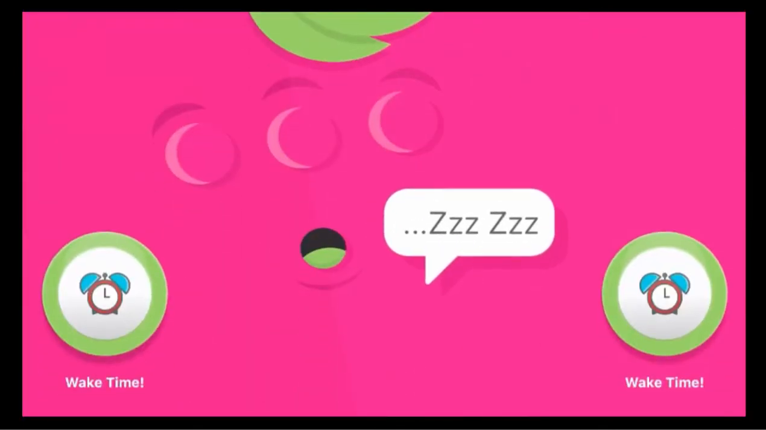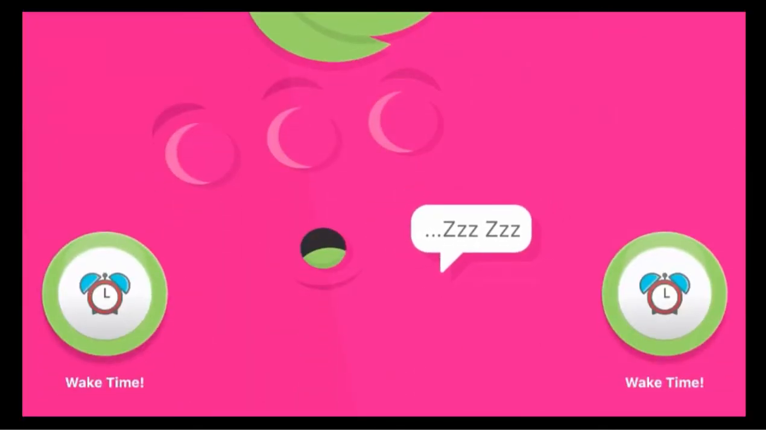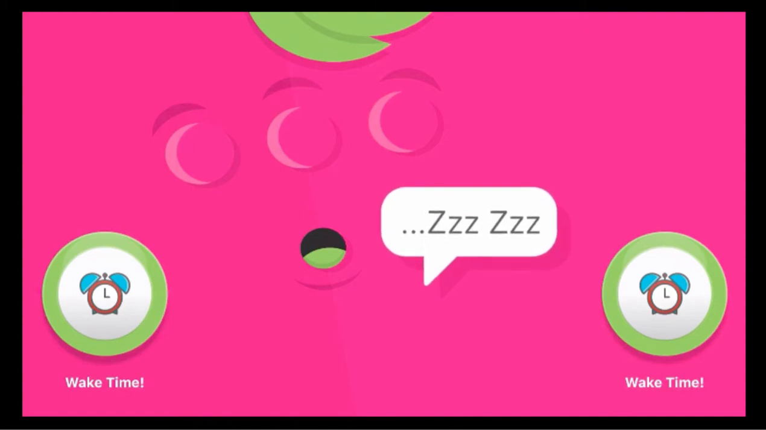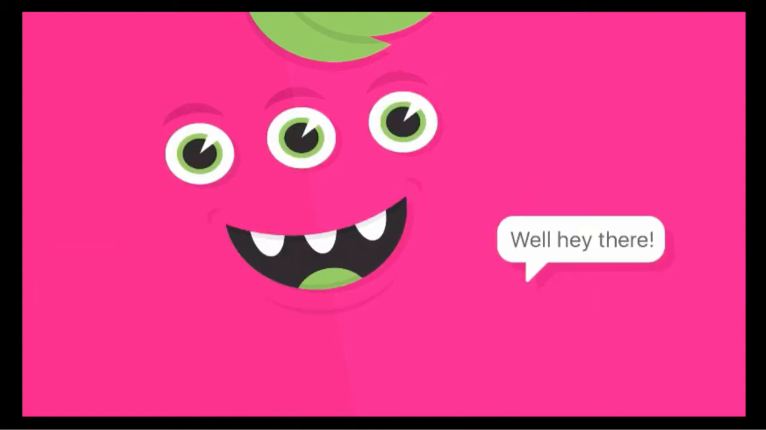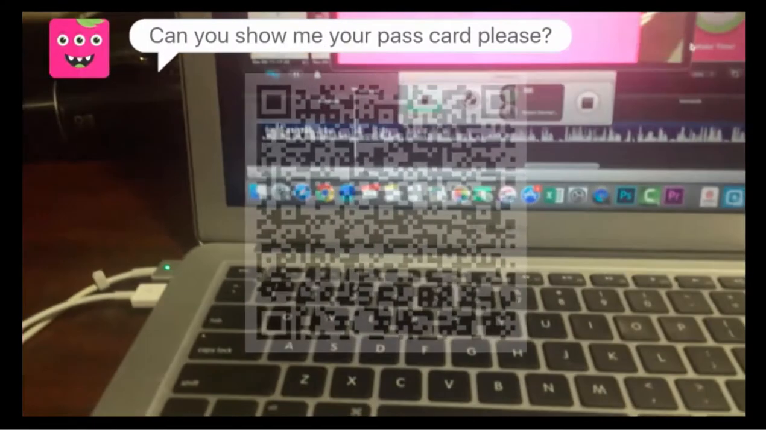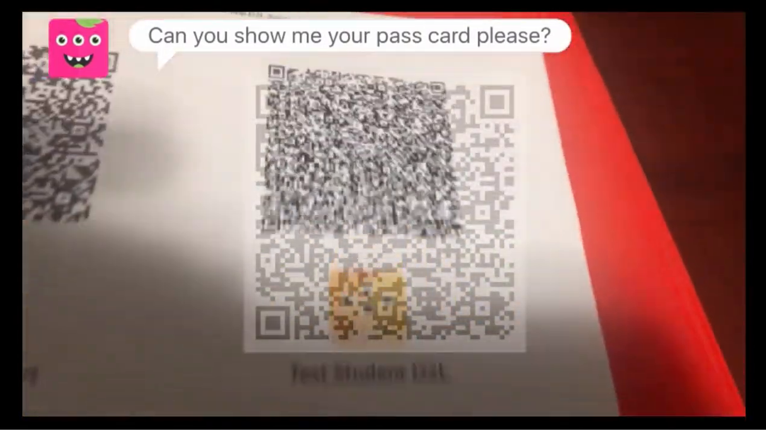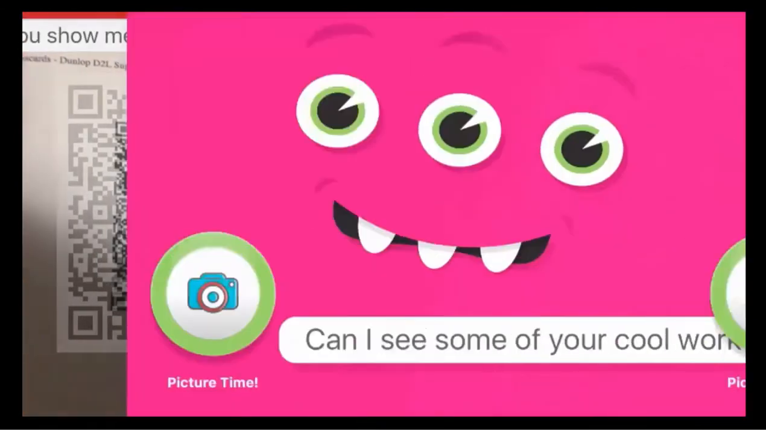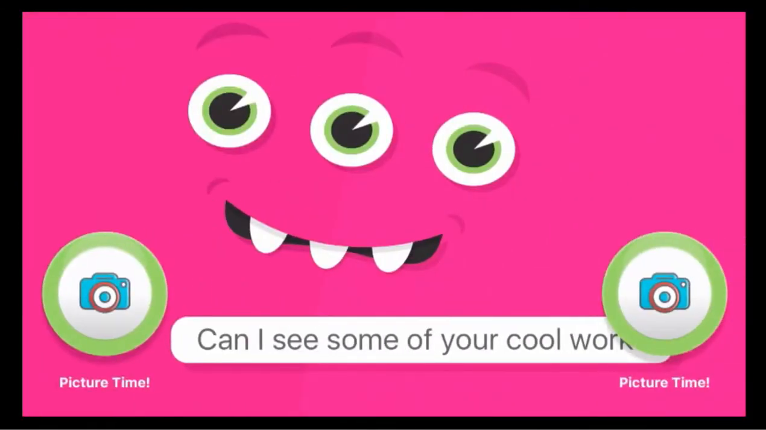Now I'm logged into my class, so this is what the students are going to see when they come in, and when they wake the monster up, they're going to click here. It says, well, hey there. And then it's going to say, can you show me your pass card, please? So they're going to scan the card that you handed out inside of here with the monster on it, and now it's going to say to them, can I see some of your cool work?